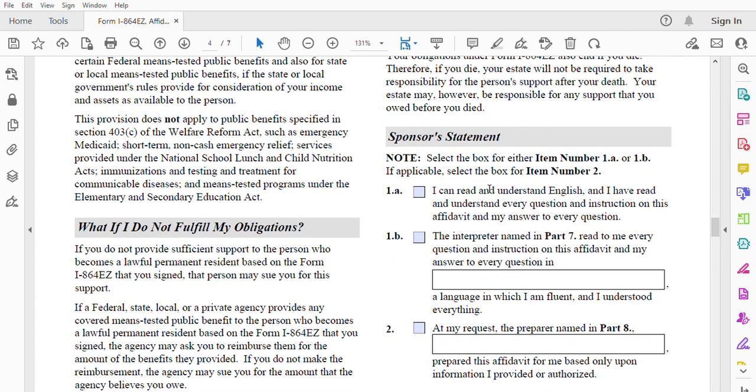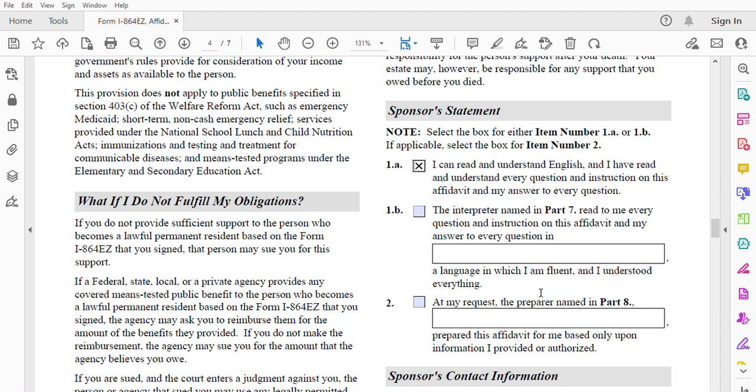Sponsor statement. I can read English and I have read and understand every question and instruction of this affidavit and my answer to every question. If you use an interpreter, we're gonna add the interpreter's name, and the part that I read to every question and instruction of the affidavit and my answer to every question. If you use one, or if you use a preparer, it's in Part 8.